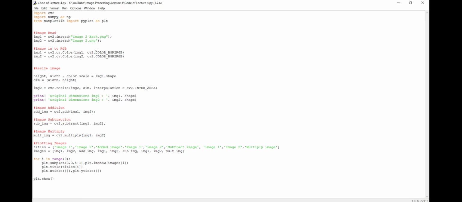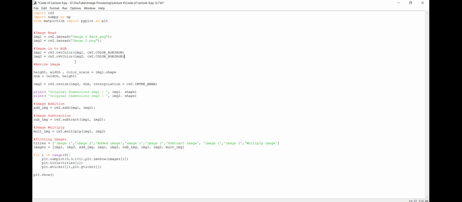Convert the image into RGB. Are you following my previous lecture? In that lecture I described that Python reads images in BGR format, so from that we have to convert the image into the RGB scale. It's nothing to do with the addition operation, but you get a better idea and the real image in the RGB scale.